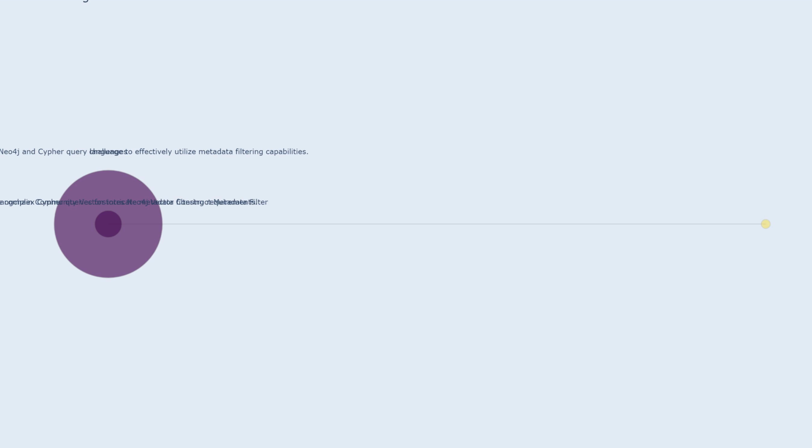It requires familiarity with Neo4j and Cypher query language to effectively utilize metadata filtering capabilities. Effectively utilizing the construct metadata filter method requires understanding the fundamentals of Neo4j and Cypher query language. Developers need to learn how to construct Cypher queries to specify the desired filtering criteria based on metadata properties. This may require additional learning and effort for developers who are not familiar with graph databases, and may involve complex Cypher queries for intricate metadata filtering requirements.